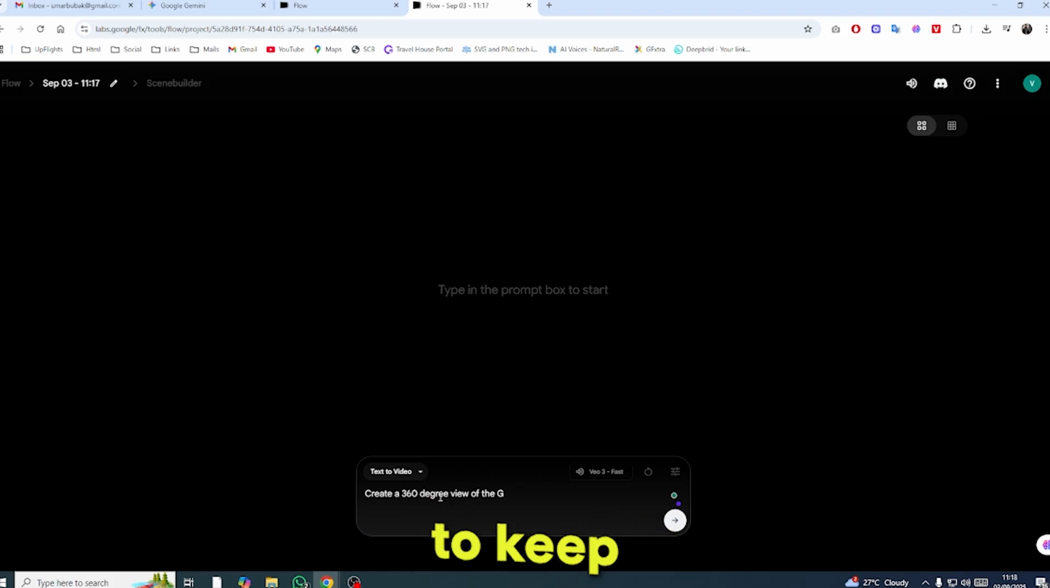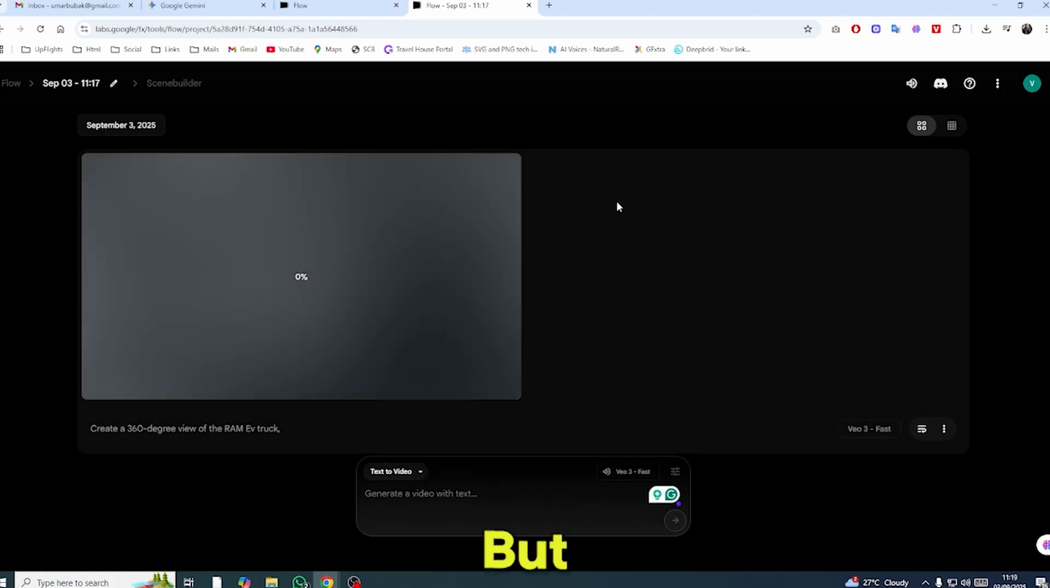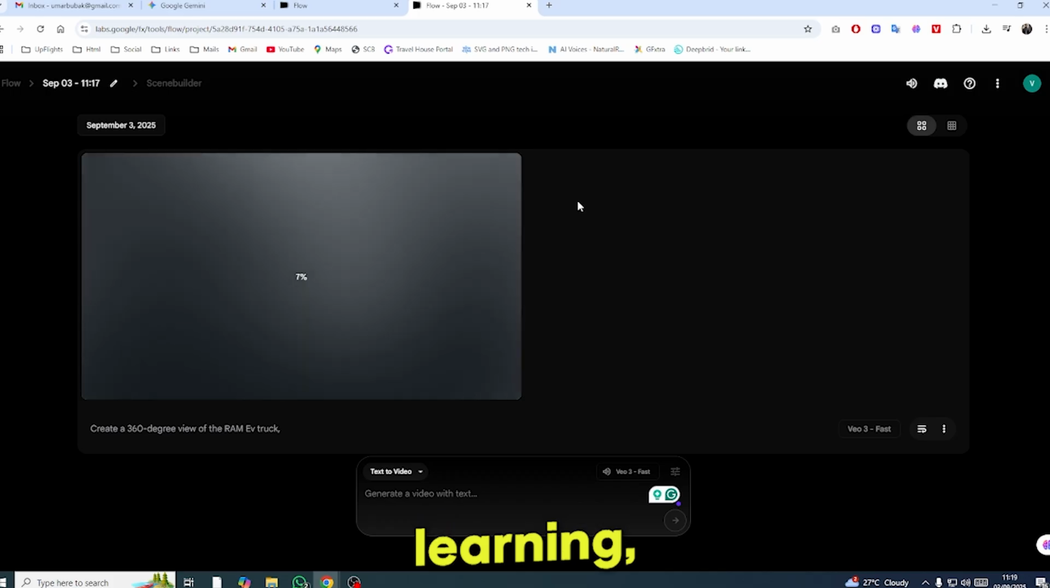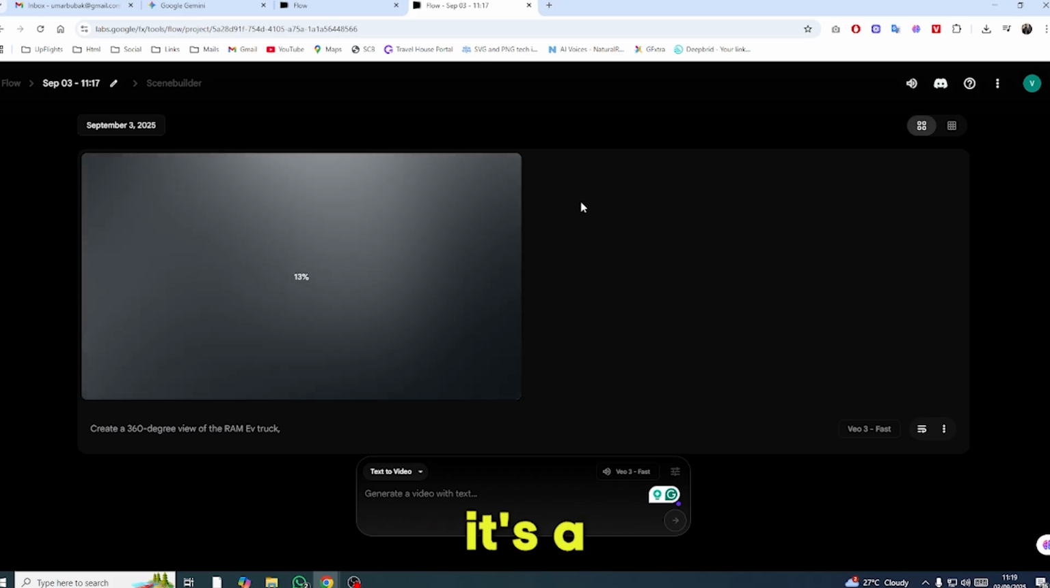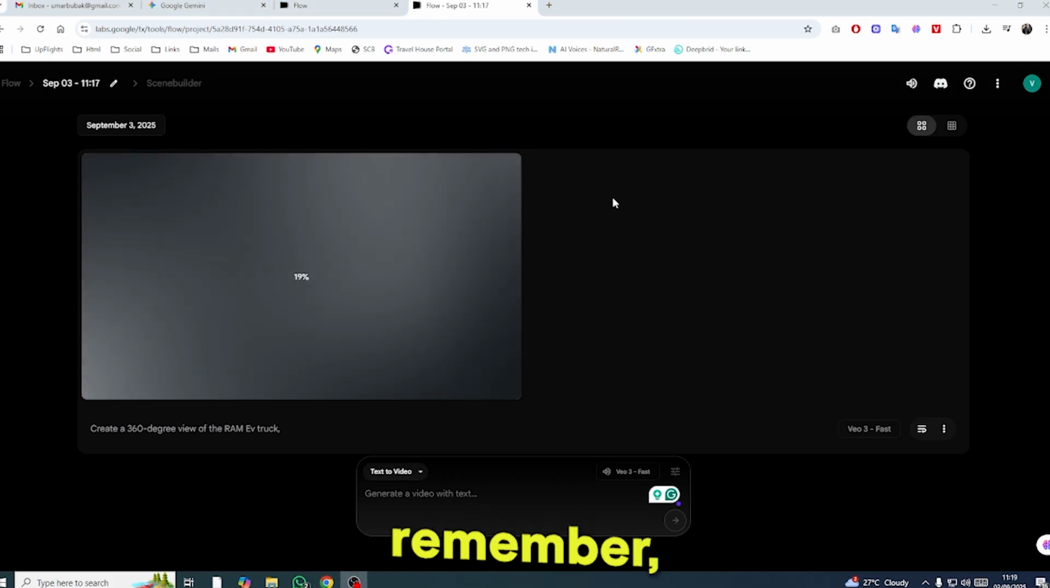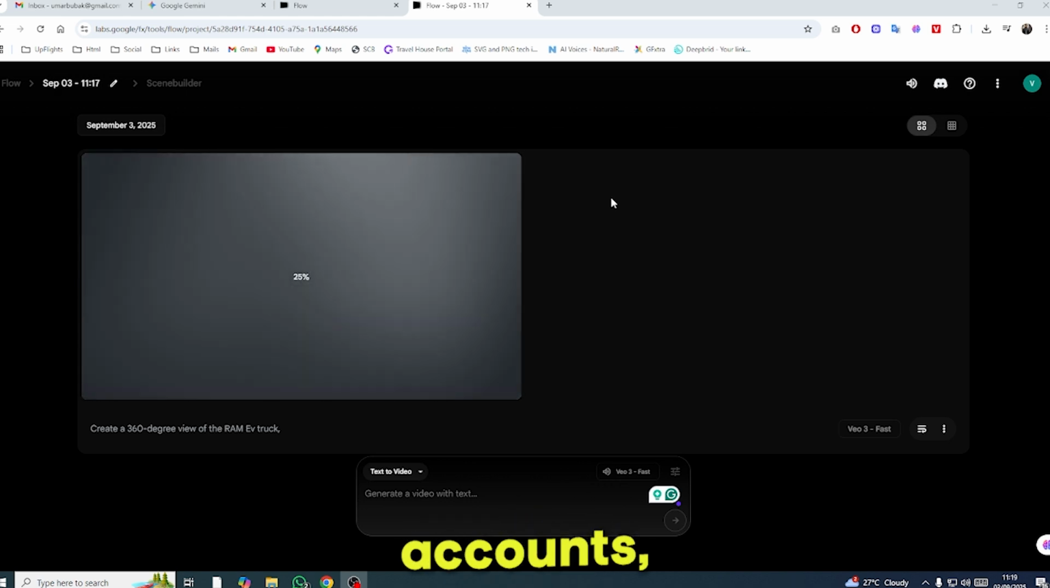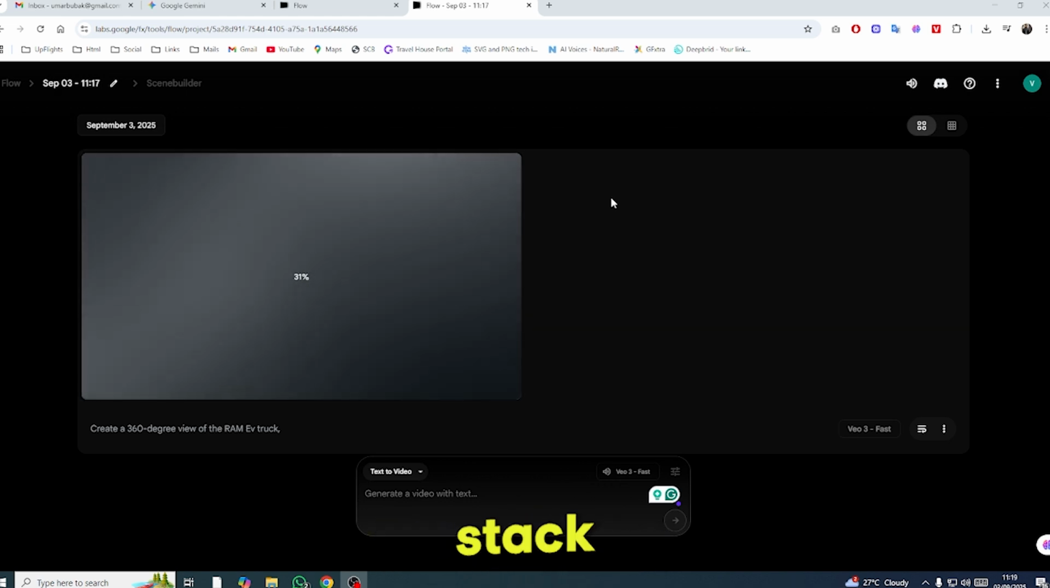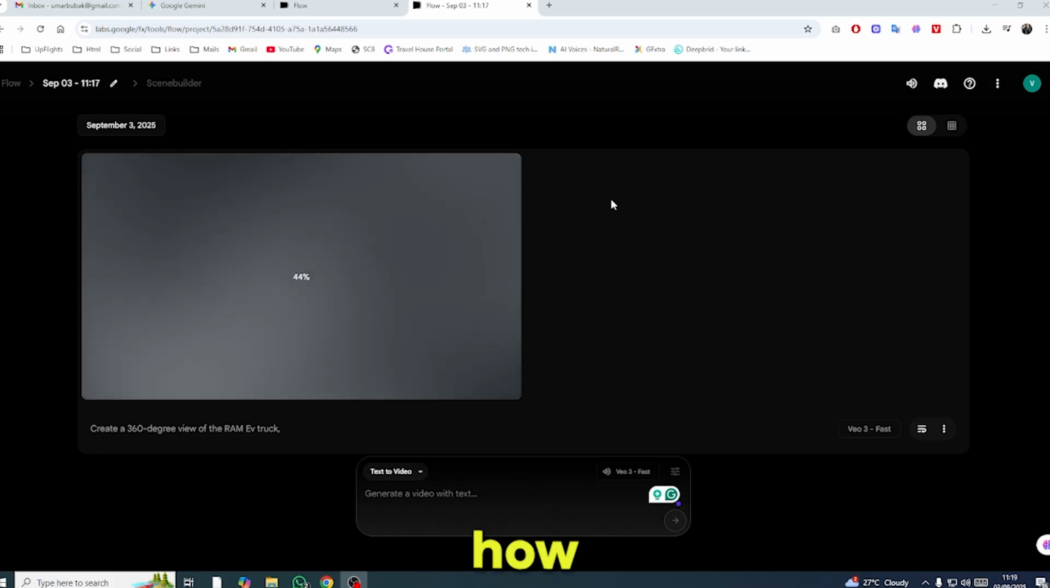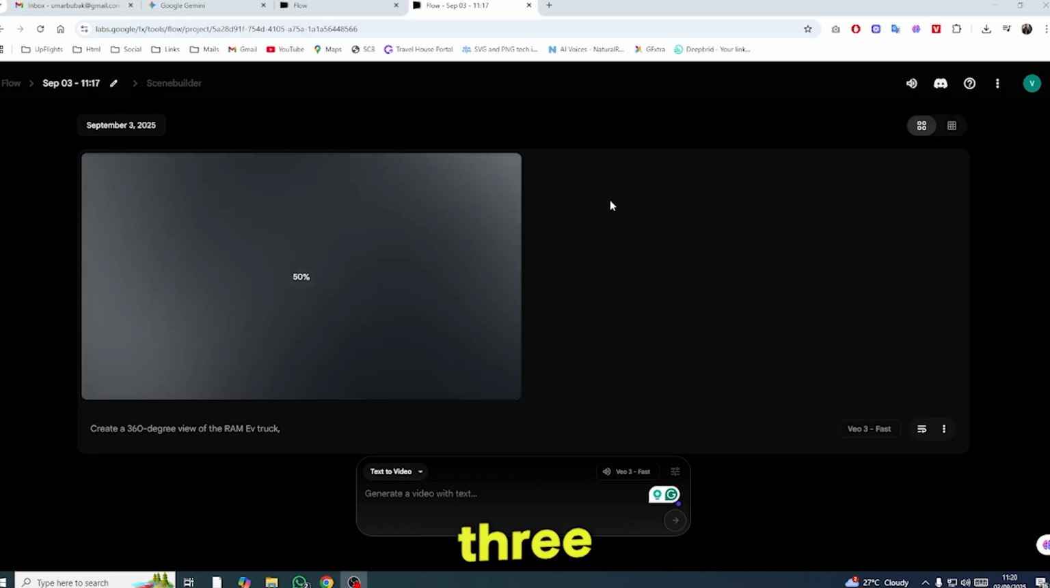A couple of things to keep in mind. Since this is a free tier, you may notice some limitations, such as slower generation times or watermarks. But honestly, for testing, learning, and creating fun clips, it's a great deal. And remember, if you've got multiple Google accounts, you can repeat the process and stack up even more free credits. So there you have it. That's how you can get 100 free VEO3 credits every month, hassle-free.